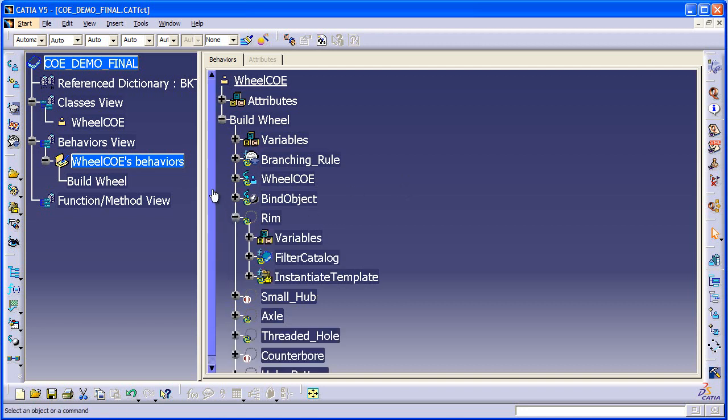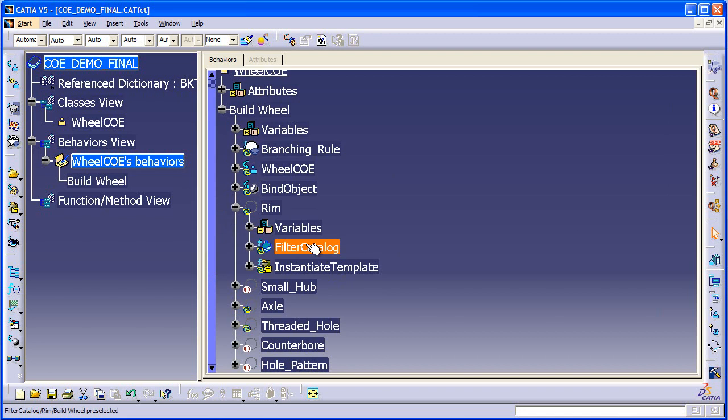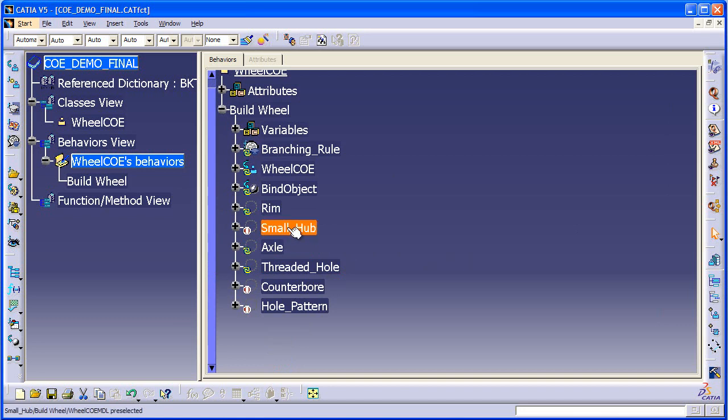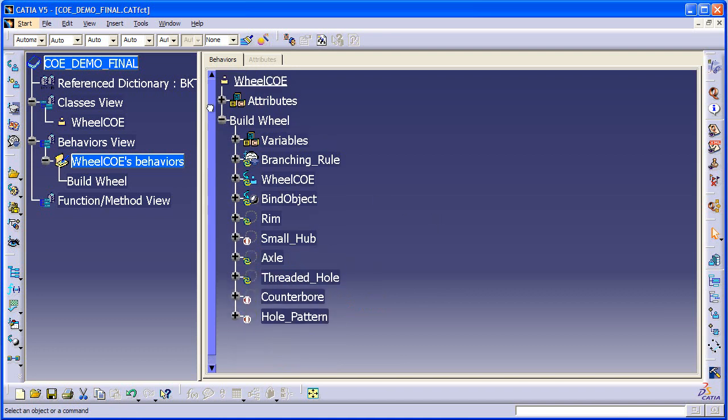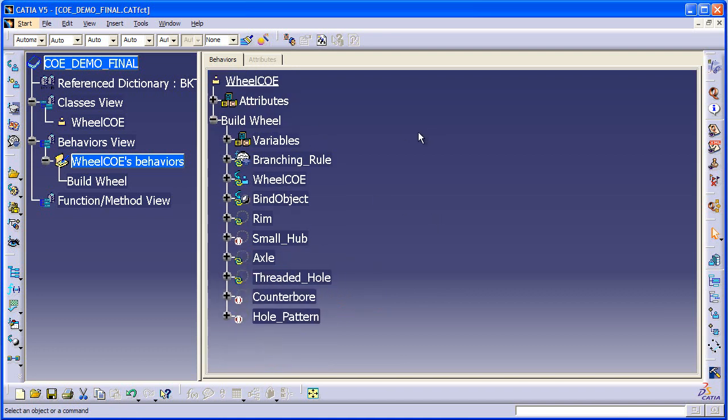So if I expand these, you can better understand what I'm saying. We're filtering the catalog for a power copy, and then we're instantiating the template. In this case, when executed, if this feature is deactivated, that means that the catalog will not be filtered and the template will not be instantiated. So this is how we get the correct features in the tree.